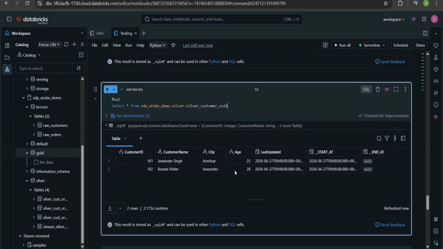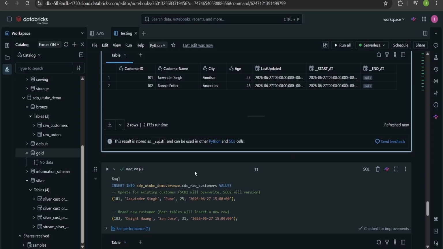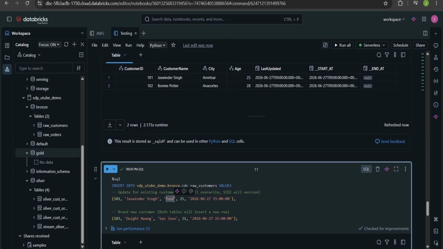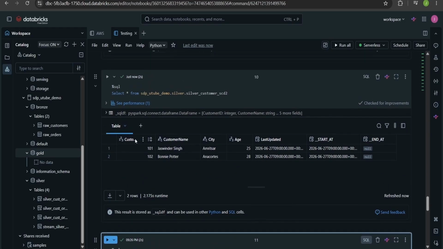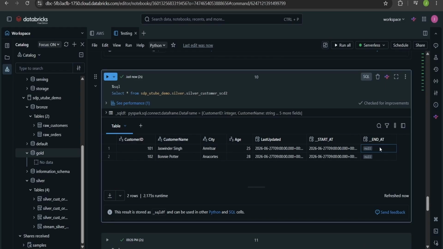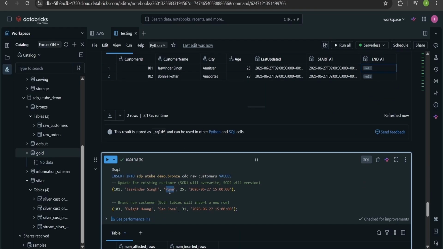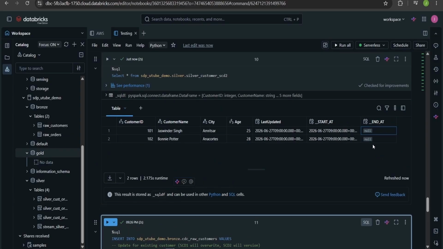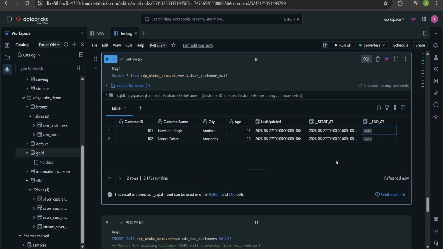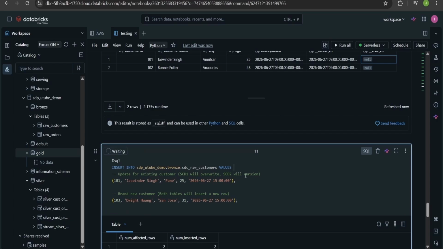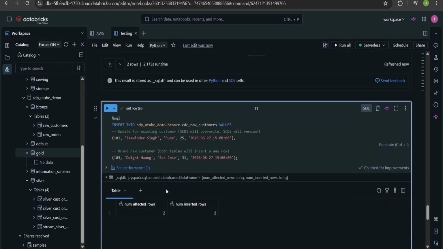Now I will insert two new records. Earlier, my location was Amritsar. Now my location is Pune. And similarly, I am going to insert a new record. So in type 2, what should happen is that my Amritsar one should have an end date, but my Pune one should have an end date as null, right? So let's insert them first. This is the existing record getting changed, and this is the new record. And I have inserted both of the records.